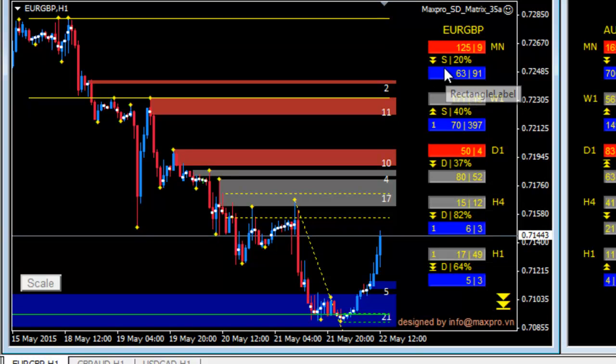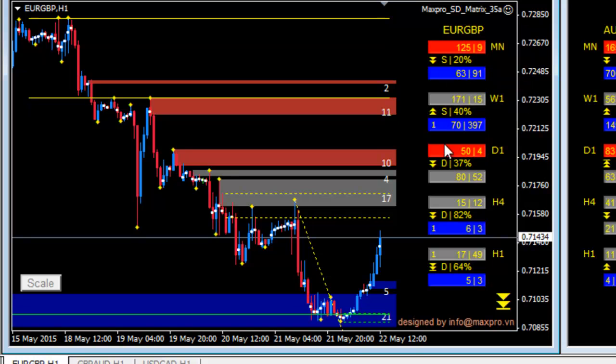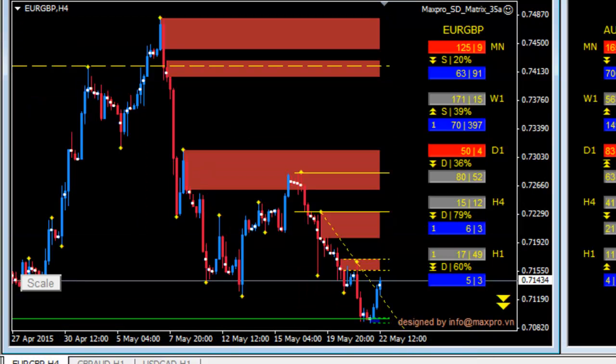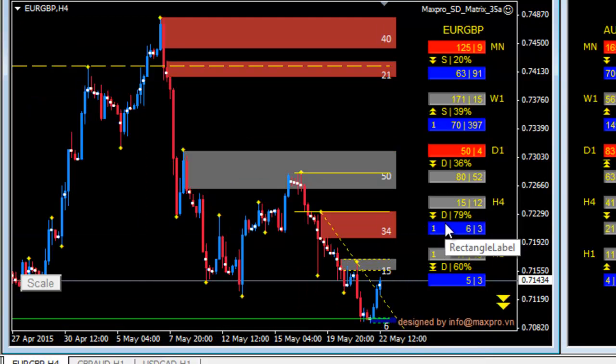The second information in the middle of the group is who is in control. S means supply in control. D means demand in control. So on the H1, you can see demand in control, and it's demand control also.